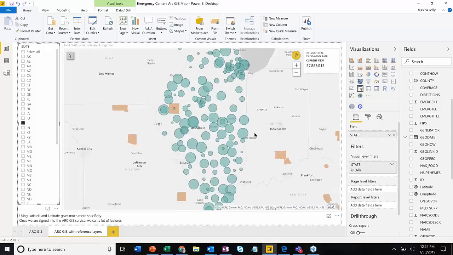And now you can see what it looks like when it is blown up. Each one of these, if I hover over it, gives me my latitude and my longitude and the total staff. The size of the bubble is determined by the total staff, and the positioning is determined by the latitude and longitude. So again, always try to use the latitude and longitude if you can.